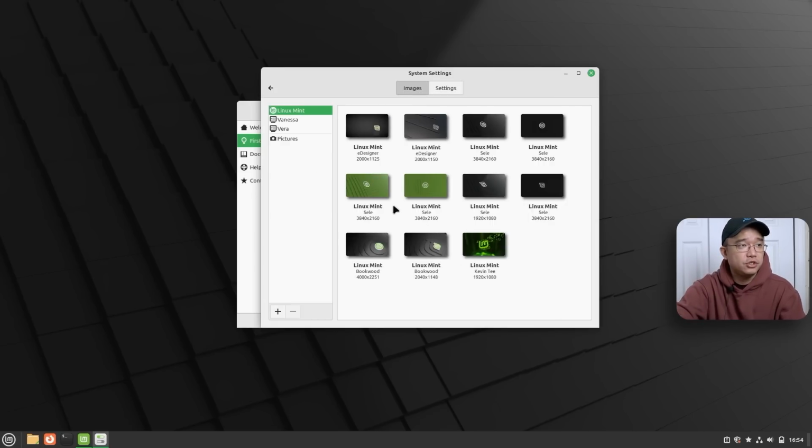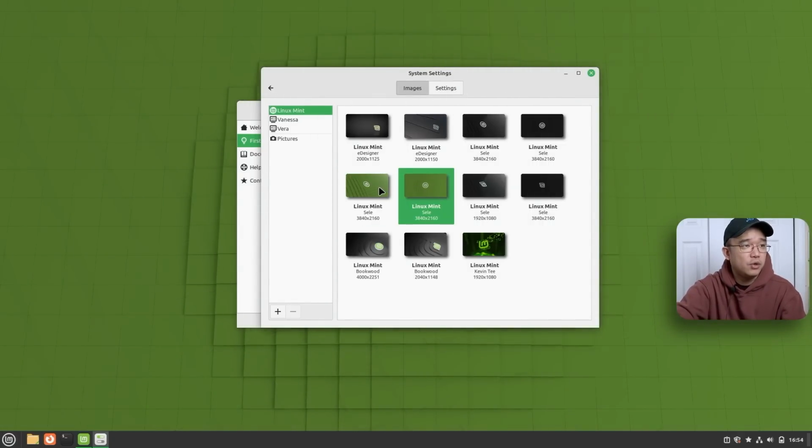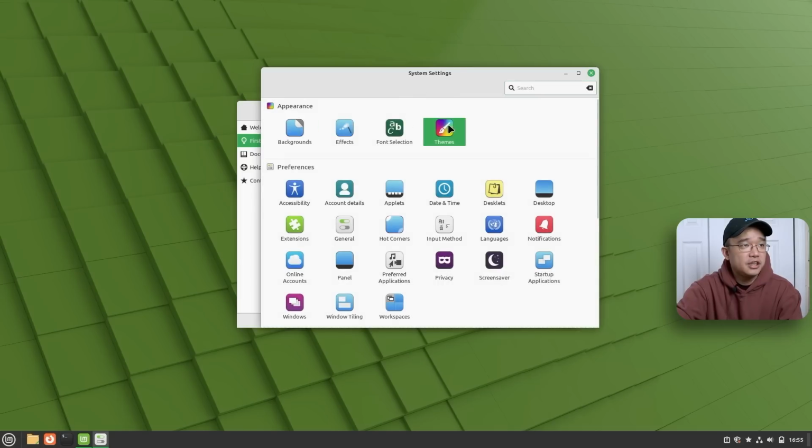This is really up to you, but you can choose the green classic mint wallpaper. This one looks pretty good as well, or the gray one. It really depends up to you on what style you like, or you can change it completely. I am actually gonna go back out of this, and you can actually go into themes.